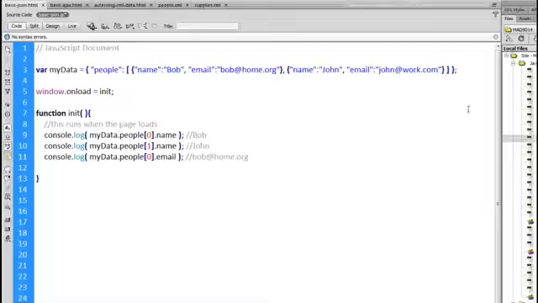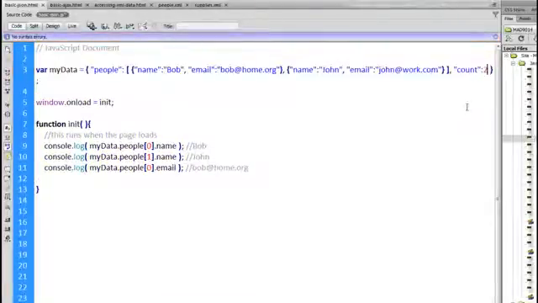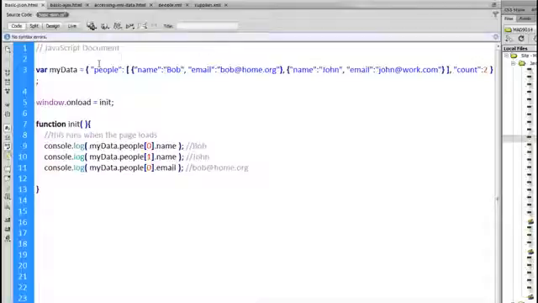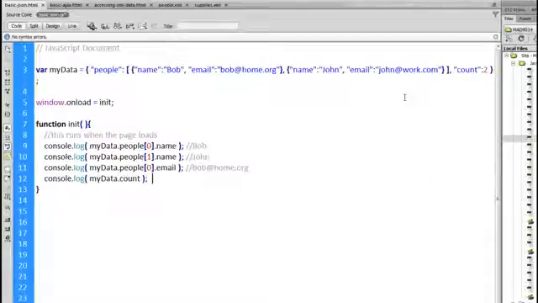We can create another property in here. Just say the second property is count, :2. There we go. I have created two properties now. The first one's called people, the second one is called count. To access that one, console.log myData.count. That will get me the number 2. And that's all we need to do.